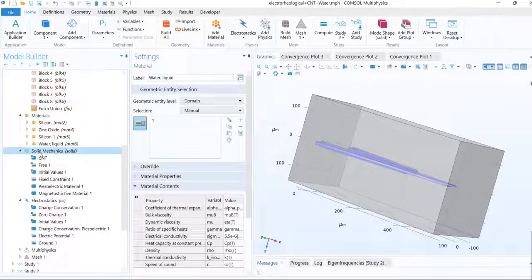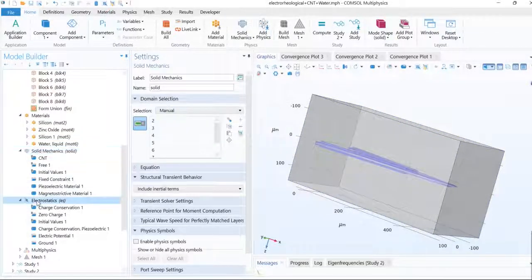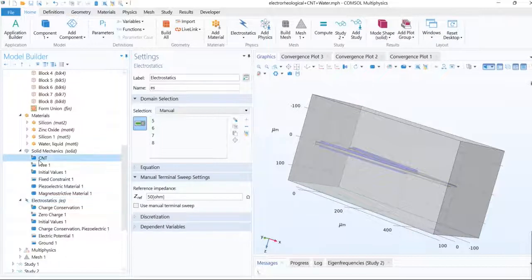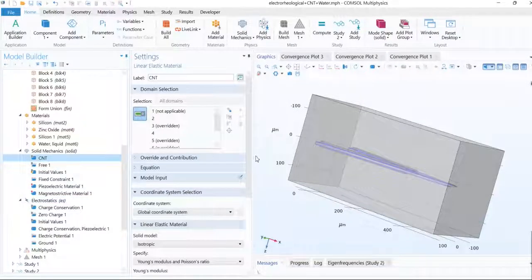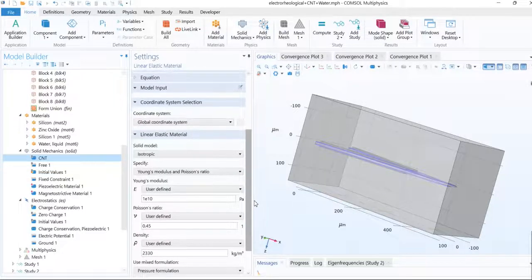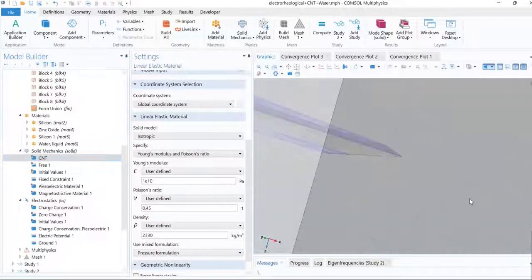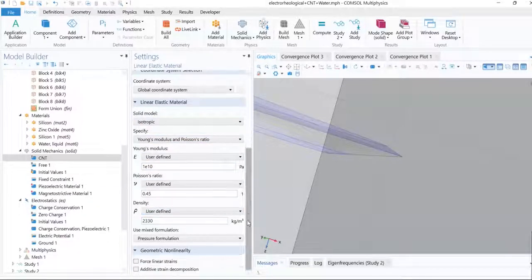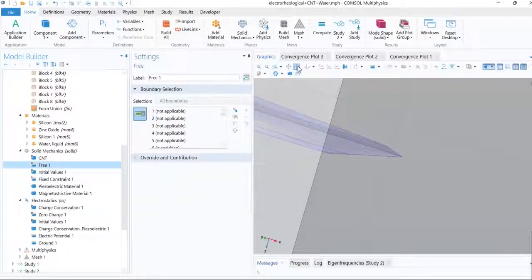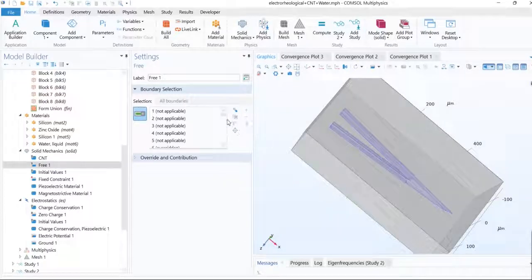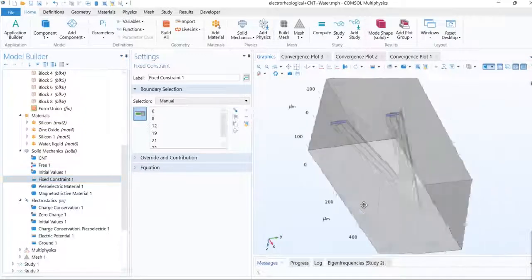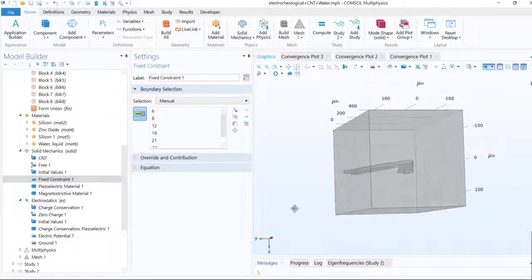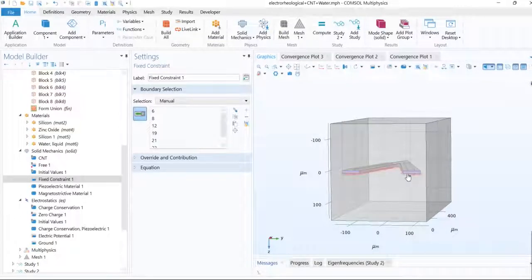So we define the physics of solid mechanics and electrostatics. For the material properties, we defined CNT, or carbon nanotubes, just for modification of this down layer. These are the properties that we defined for this material. The free boundary condition is applied for these boundaries, but we need to first define the fixed constraints. So two sides of the piezoelectric material are fixed.